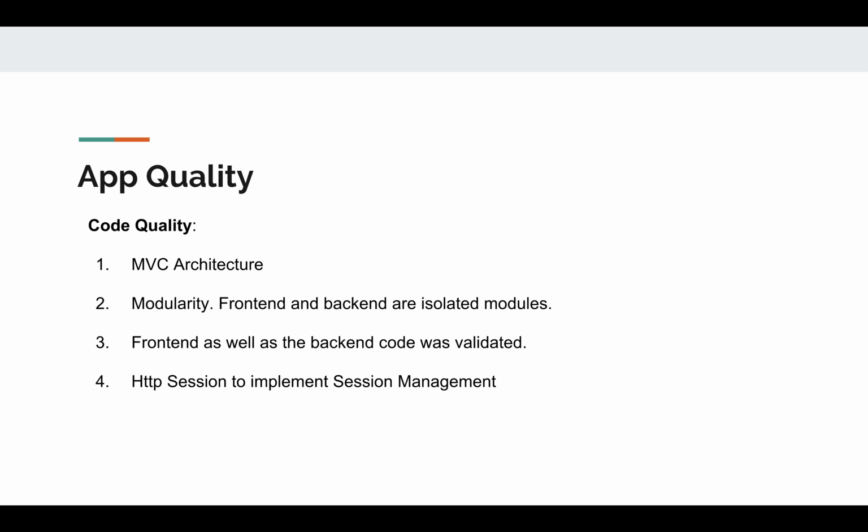Code is validated at backend and frontend both. HTTP session was used to implement session management to make the app more secure. We used Javadocs for documentation, which helped in readability of the application.